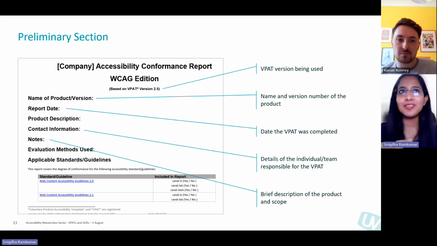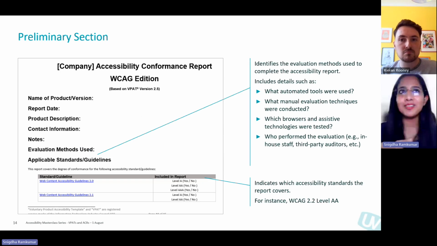Then you have the name of the product and the version. So this is the name of the product being reported, as well as the product identifier if necessary. Then you have the date of report publication, followed by a brief description of the product. Then you have contact information, so details of the team or the individuals responsible for the VPAT. And this needs to be included in case of any follow-up questions. Listing an email is generally sufficient. You have a section for notes, so a brief description of the product and the scope of that service.